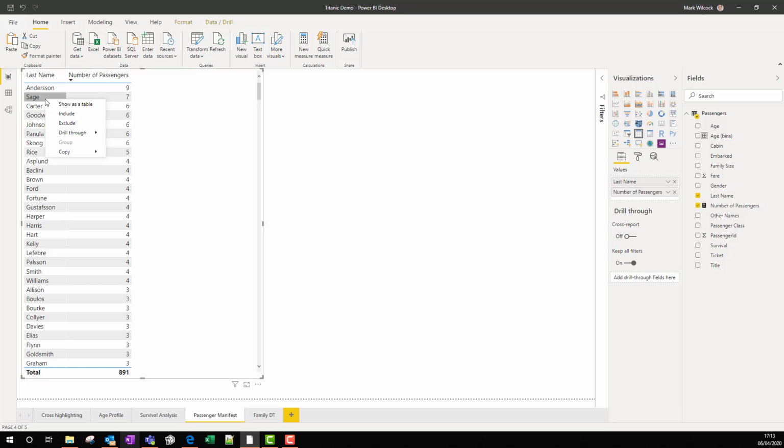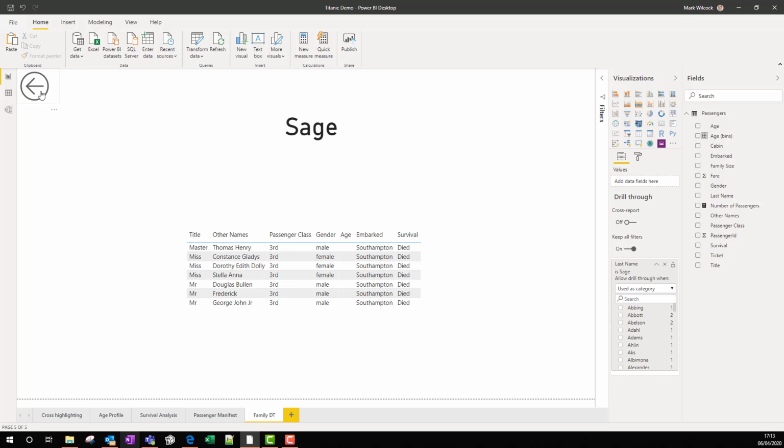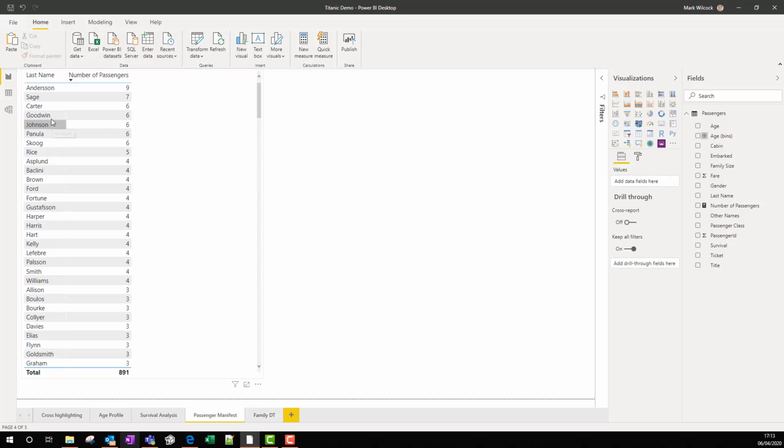But what we can do is come along to any other visual that has the last name on, and we can click on it and go drill through, and that will take us to that drill through page. And we can see the detail of the Sages. We can use the back button to take us back, and maybe what we want to do is look at the Johnson family.